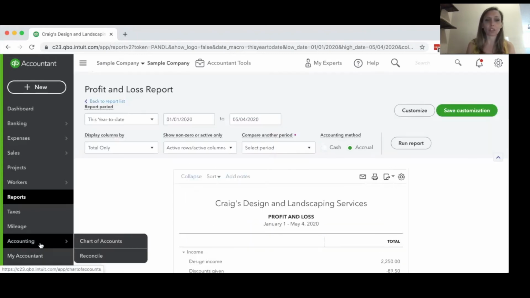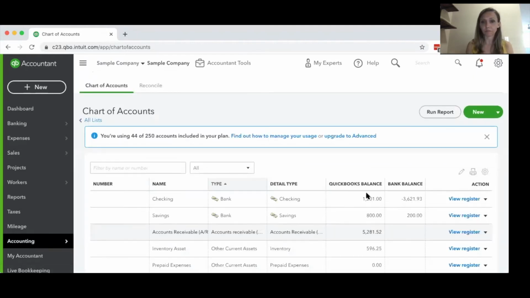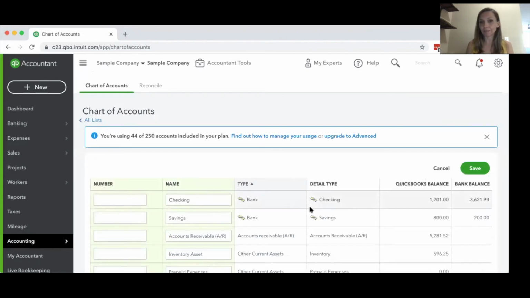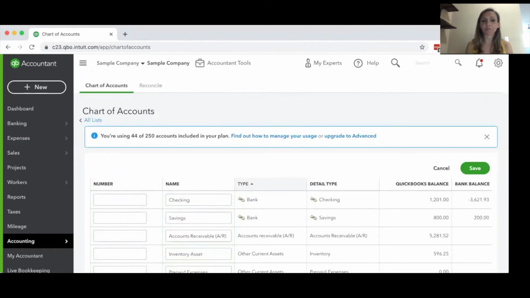So we're going to go back to accounting, chart of accounts. And there's this really cool edit button. You got your numbers here. Now remember, again, I'll put this below so you have it. And try not to get too hung up on all the details that I'm going to send with the chart of account. It's a very general thing.